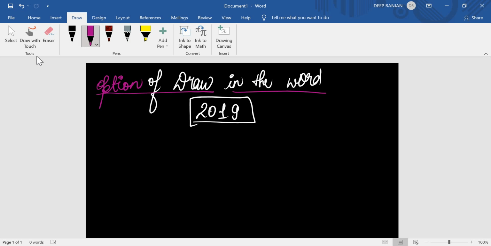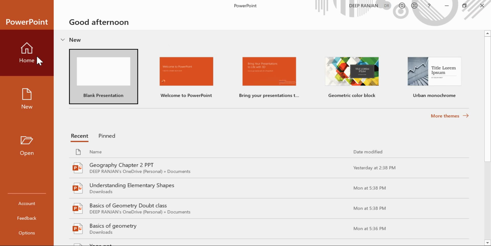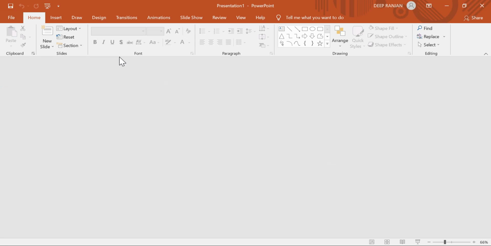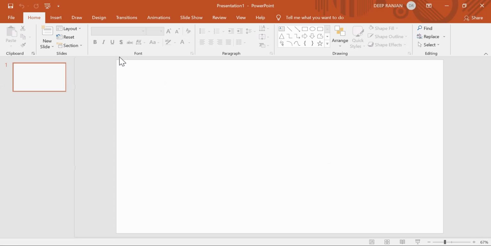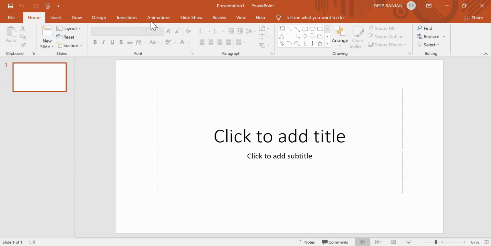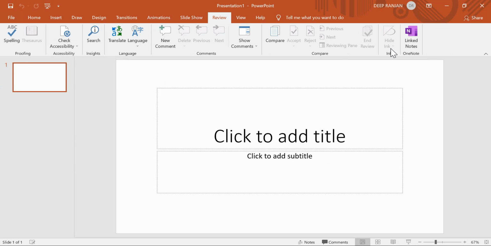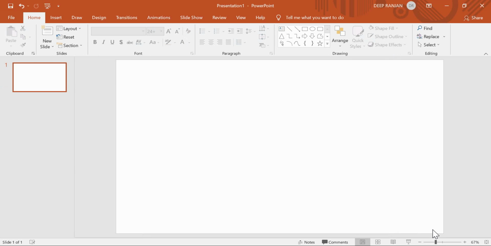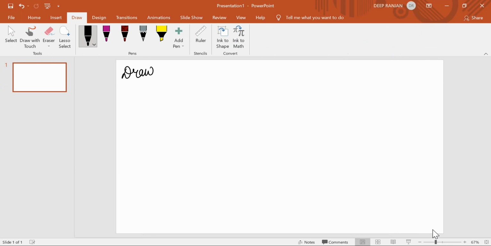Now let's come to PowerPoint. After opening PowerPoint, this will be your interface. You have to check in your account option whether it's 2019 or not. Then open a blank presentation. For 2016, it will be the same as I showed for Word. It will be in your review option and in this option. But now I'm going to draw on it. Now I will use my cursor and write on it, automatically writing.